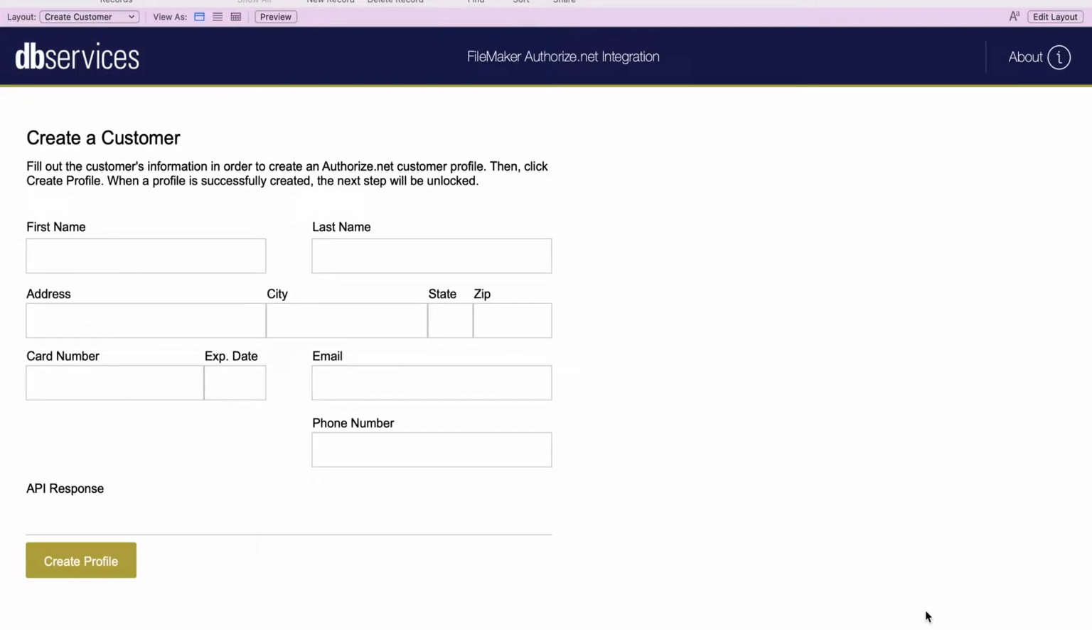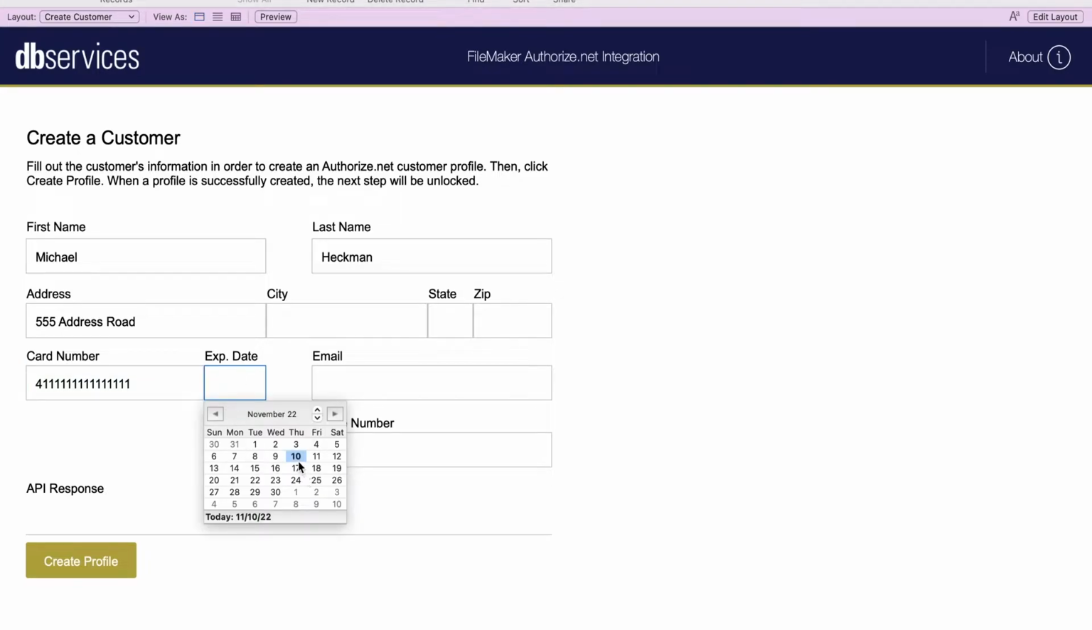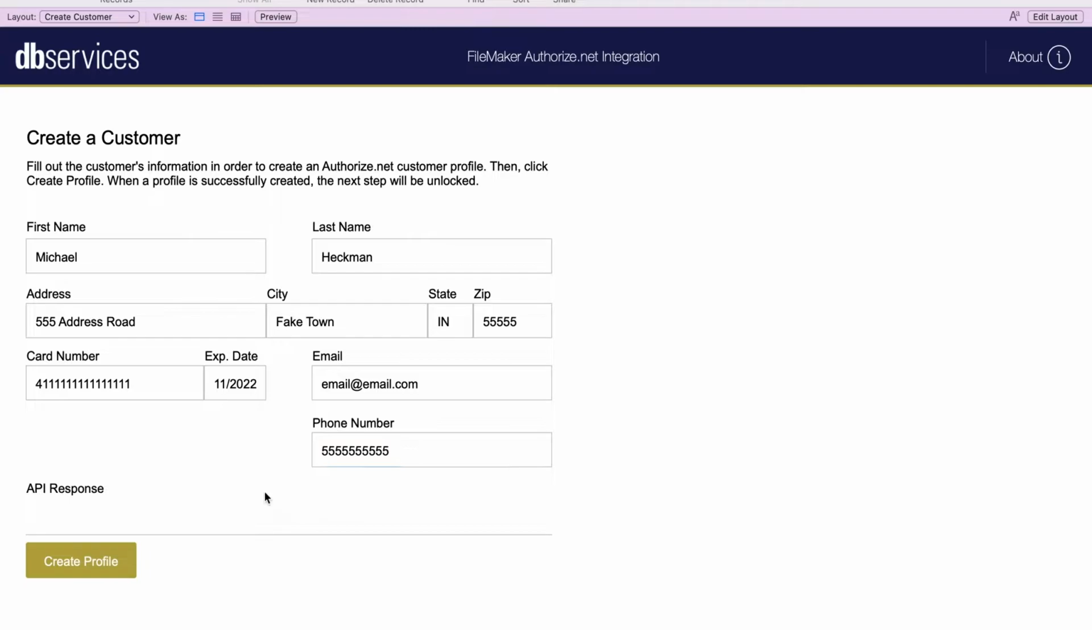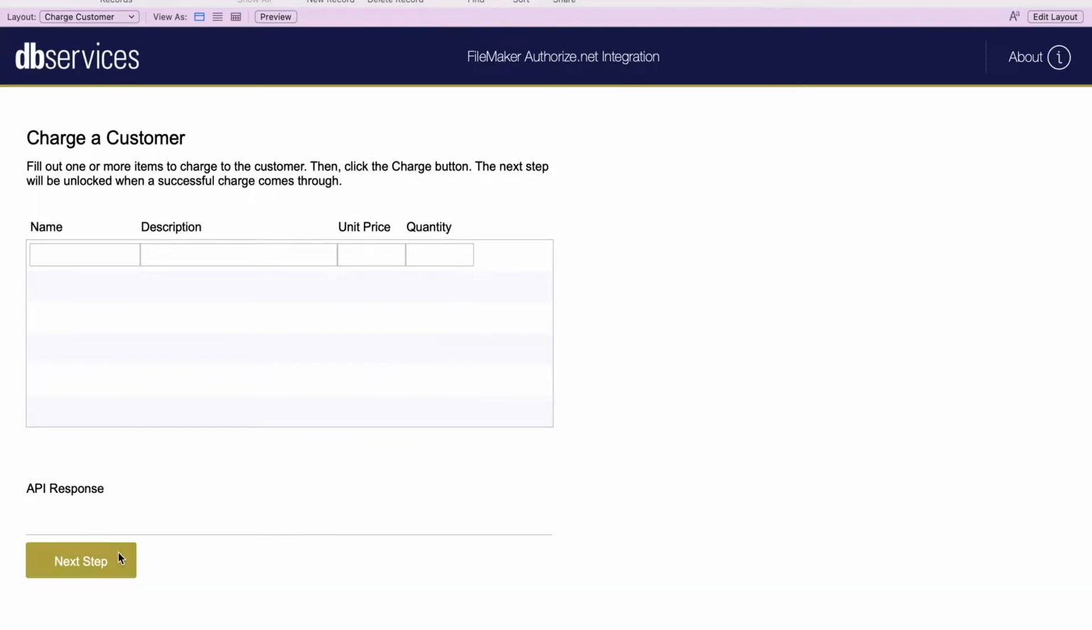Creating a customer for Authorize.net is as easy as putting information into fields and sending it in an API call. All we need to do for this step is put in customer information, like name and address, as well as credit card information. Since we're in a test environment, we'll want to use a test credit card number, like this one. After all information is filled in, we can click the Create Profile button at the bottom. If all goes right, we should be told that the API response is successful and that we're ready to move on to the last step, charging a customer.